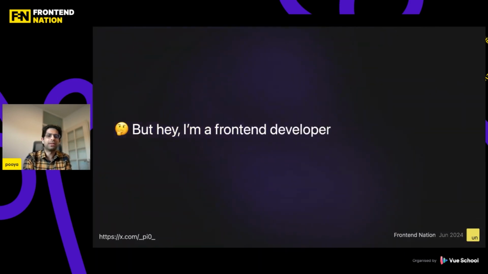First question is that usually people ask, okay, if I'm a front-end developer, if I'm focused on making beautiful front-end applications, working on frameworks like Vue or React, why would I need to be a back-end developer, why do I need a server? Well, let's see the answer.